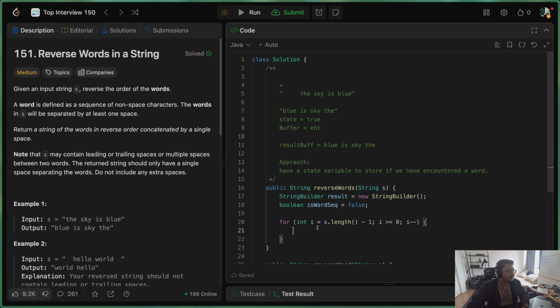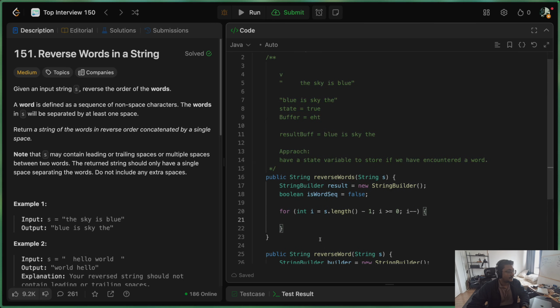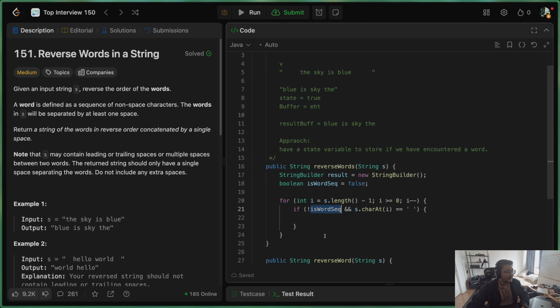Let's start iterating over this string and look at the scenarios which we will encounter while iterating over the string from behind. One common scenario is that you can have trailing spaces. So let's handle that. If isWordSequence is false and s.charAt(i) is a space, this means that this is a trailing space and we have not encountered any word while processing the string yet. So in this case, we just have to ignore the trailing space. So we do a continue.